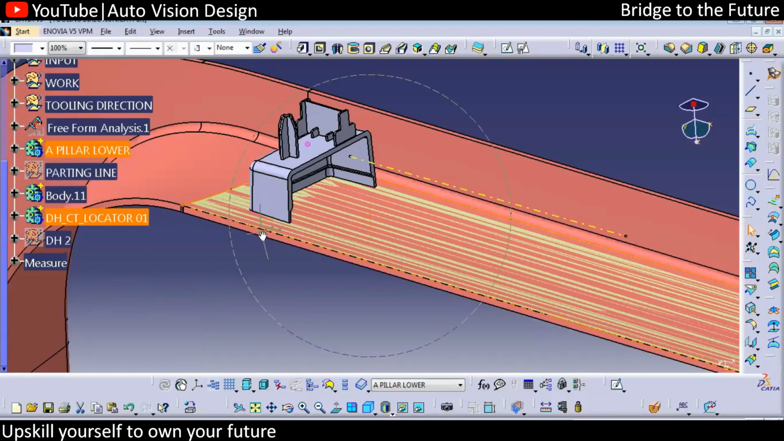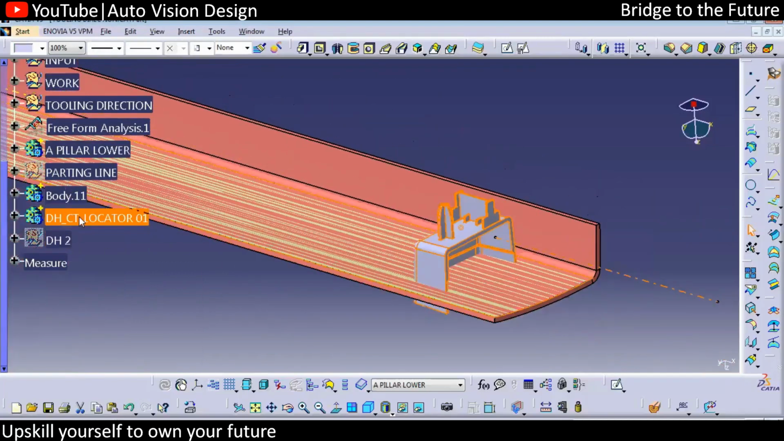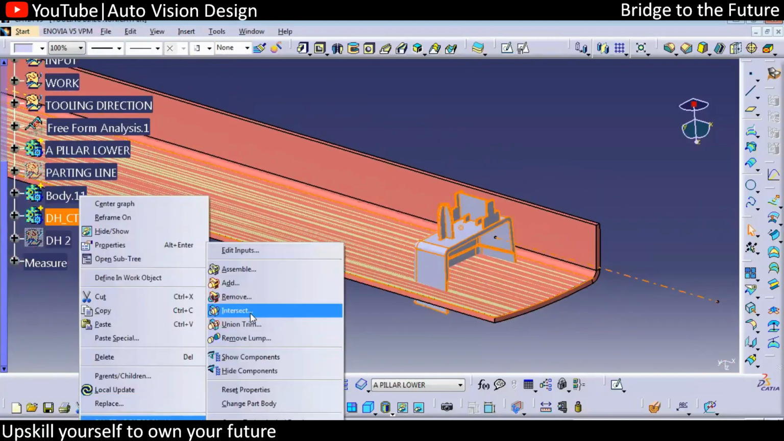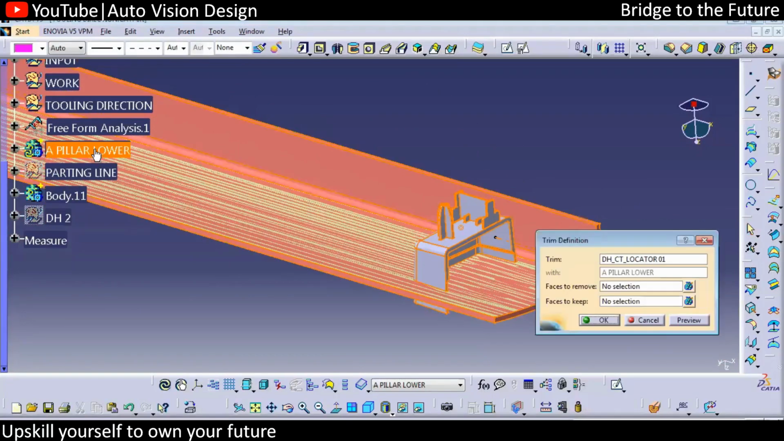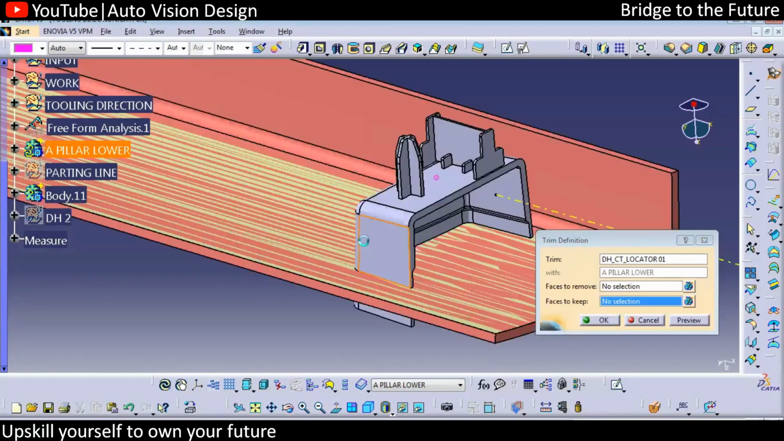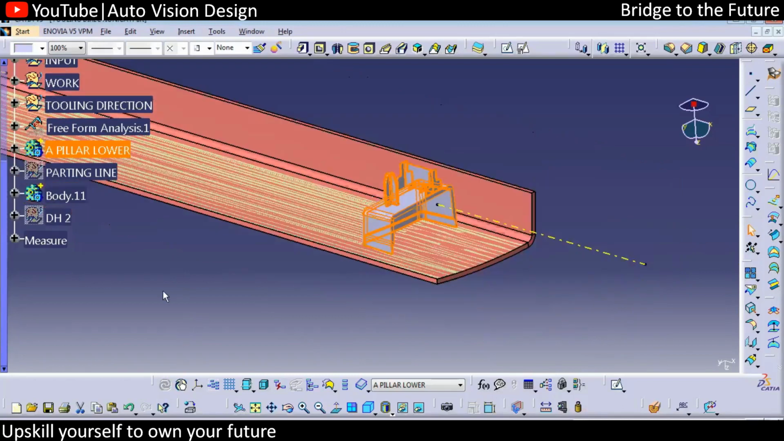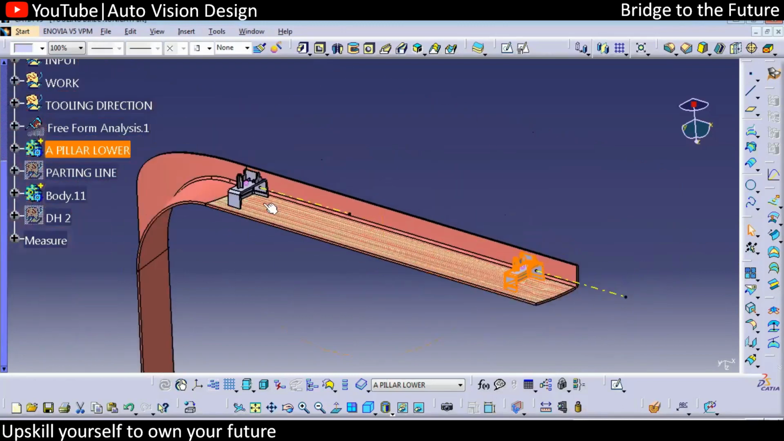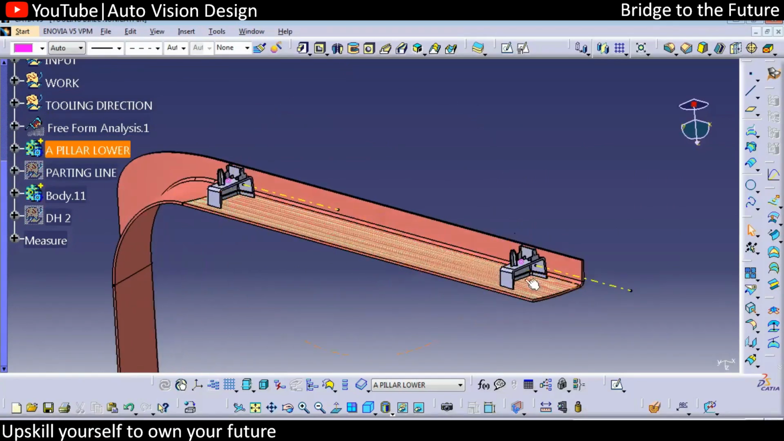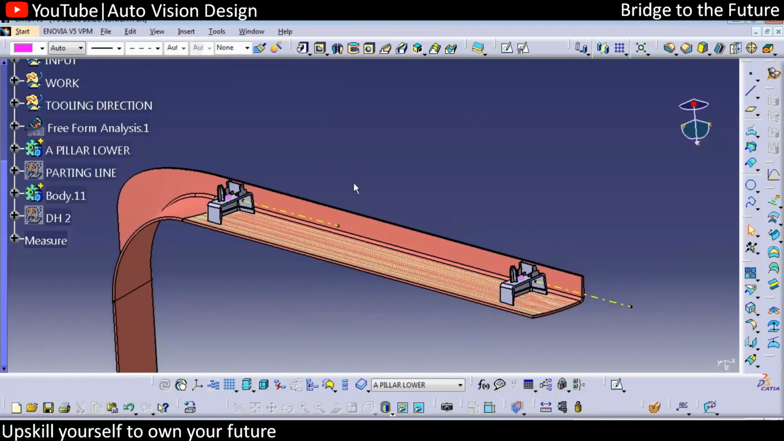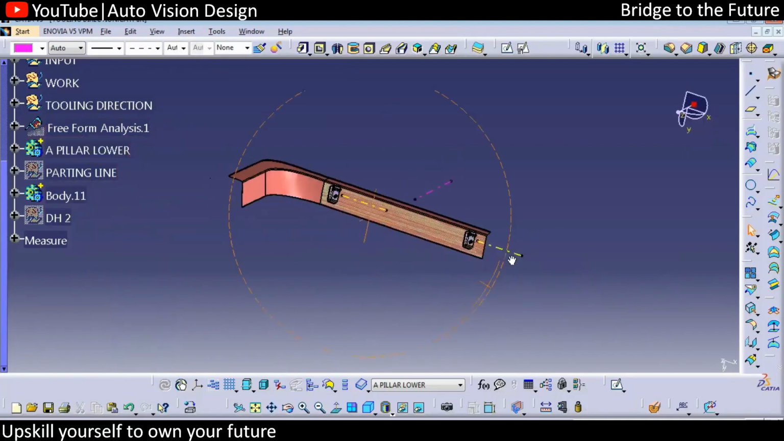Now the first Dogos we need to add. So you can right click, select union trim, select the pillar lower, you can select this keep. So this will also get union trimmed. Okay, so this is how we can add clip tower, Dogos, and locator on this particular part. Okay, and you can add any number of features, so there will be no problem. Okay, so we will check how much we can add.